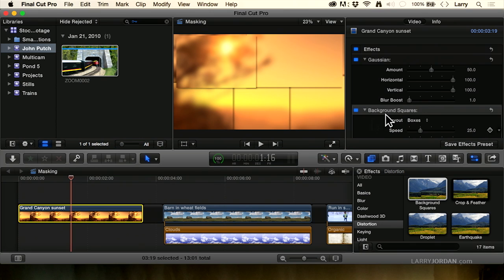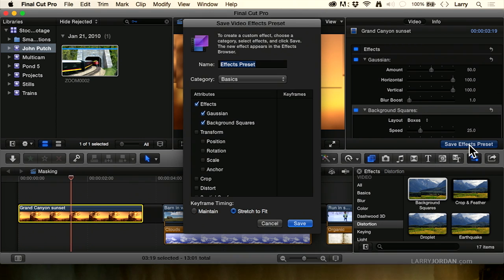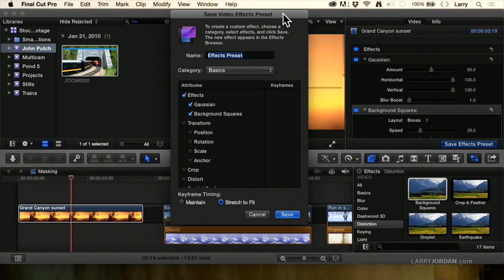I am so in love with that effect that I want to build a preset. I want to use it over and over and over again because, I mean, this is art. Select the clip, open up the inspector. See this line down here? Say Save Effects Preset. Click it, and it opens up a brand new dialog.